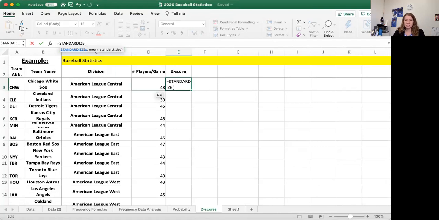X would be our data point. We are not going to absolute reference the data point because we're going to fill this formula down and we want that to change. We want it to go from the White Sox to the Indians to the Tigers to the Royals to the Twins and so on and so forth.